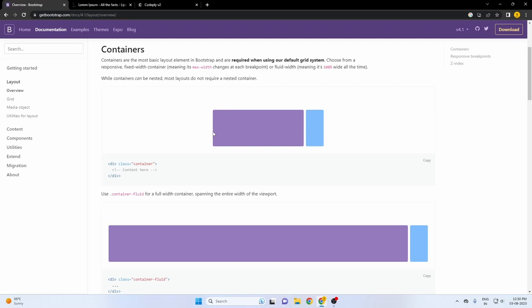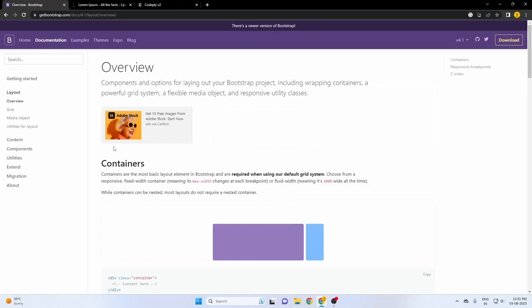So what we are going to do is go to Bootstrap documentation. Here under layout we are going to go to overview, and the first thing they talk about is containers. Here it says containers are the basic building blocks for a lot of components in Bootstrap. It also says containers are required when using our default grid system, for example, when we use the grid system that we talked about in the previous video.